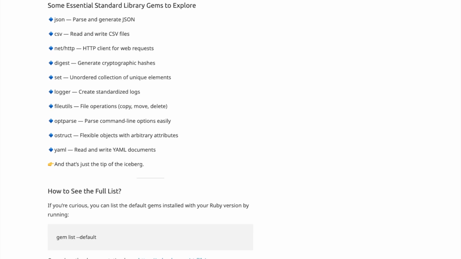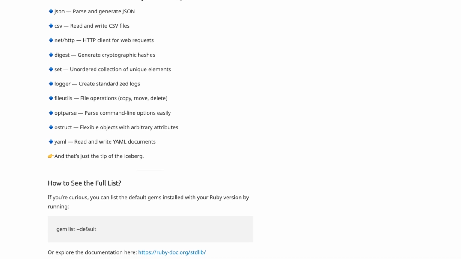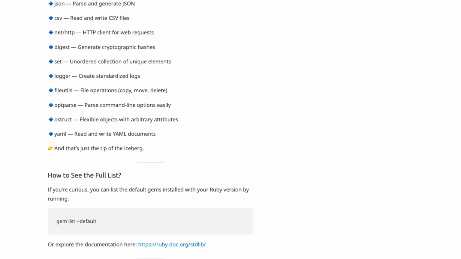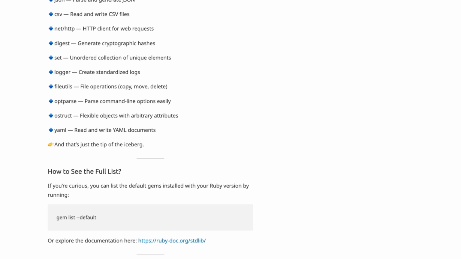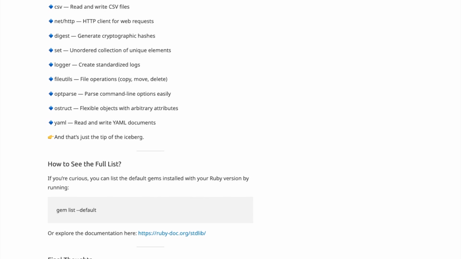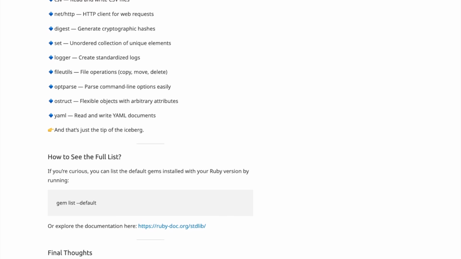Wow. Okay, that's a seriously useful set of tools. JSON, CSV, Net::HTTP, digest, set, logger, FileUtils, OptionParser, OpenStruct, YAML. And like you said earlier, that's really just scratching the surface. It's just the tip of the iceberg. Right. So if listeners are thinking, okay, I need to know more about this, what's the next step? How can they explore this themselves?